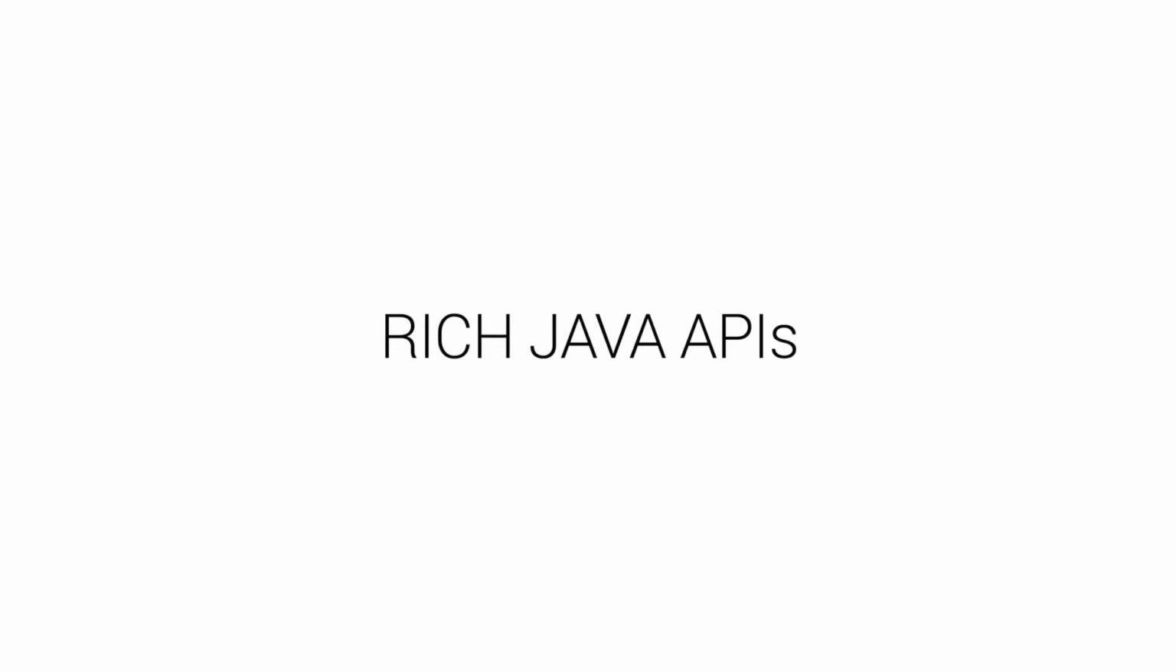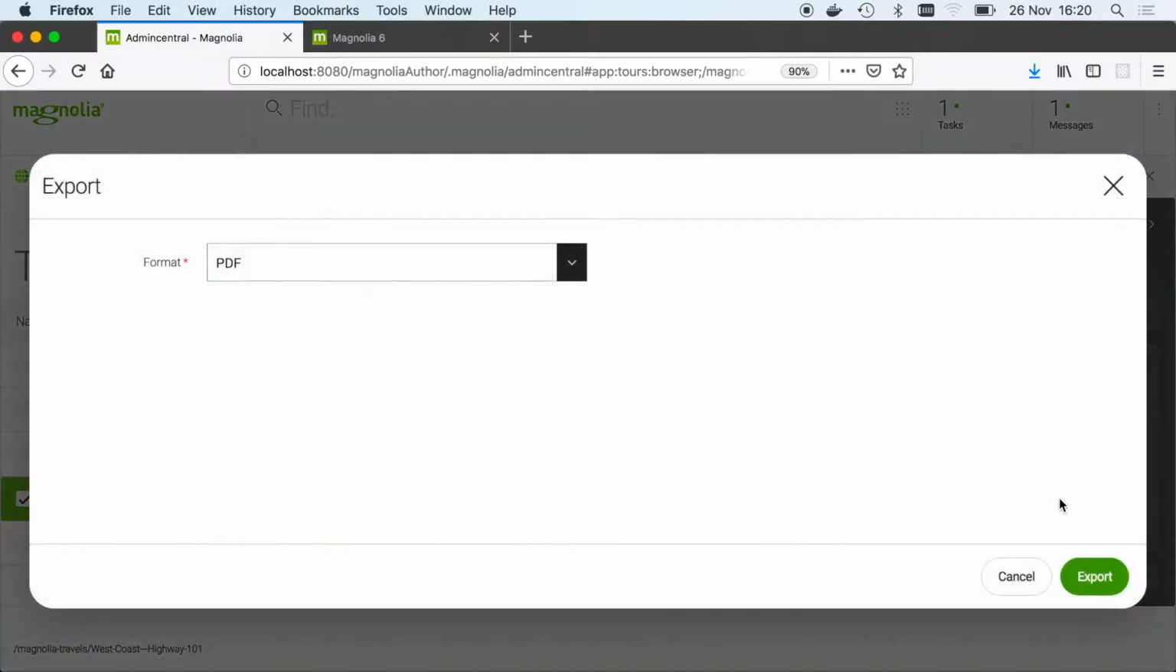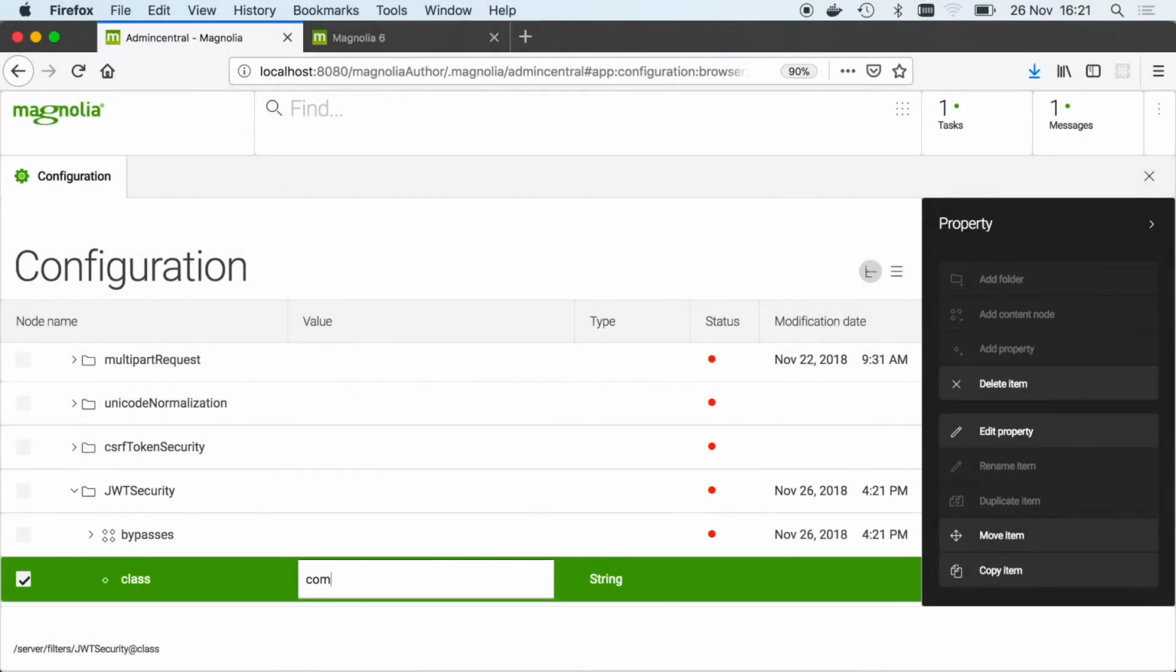While light dev covers all the common tasks, back-end developers can customize Magnolia completely with rich Java APIs. For example, provide a custom action to generate a PDF, or add a request filter to implement a security protocol. Package your custom functionality in Maven modules or light modules.